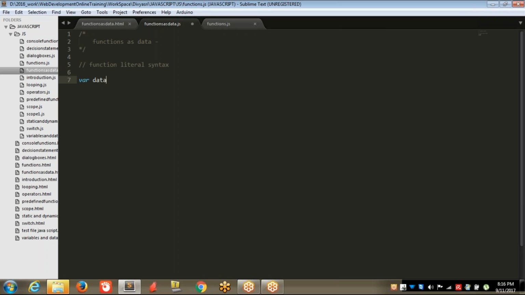So declare a variable, something like data, any kind of name you can give, and I'm going to write a function. Whenever we write a function, we need a function name, right? So for example, test. This is the actual function. I'm going to assign this function to this particular data. What it will do: console.log, hey, I'm a function.